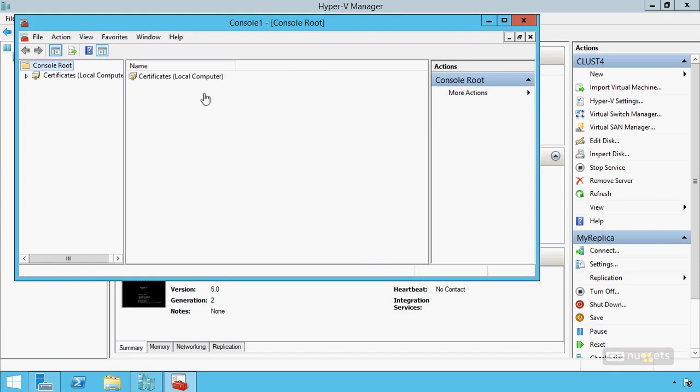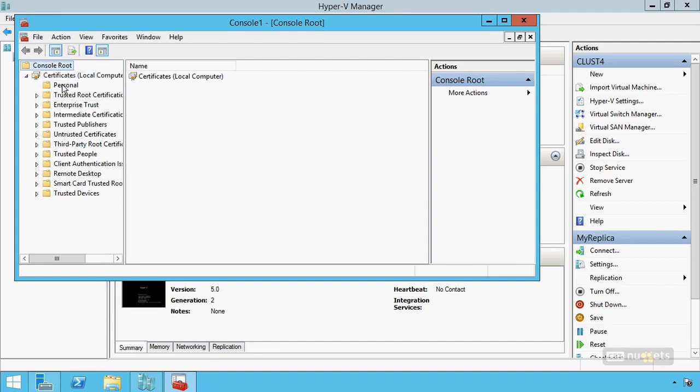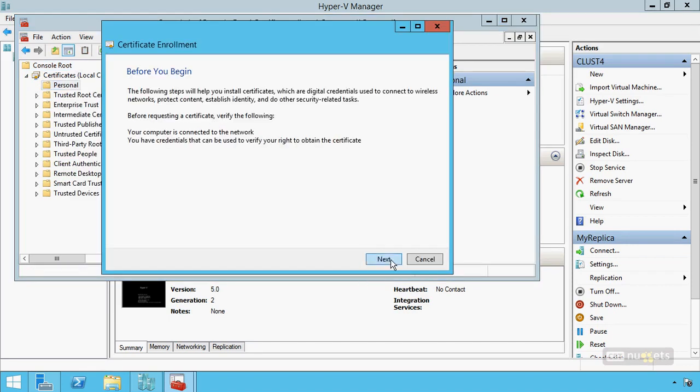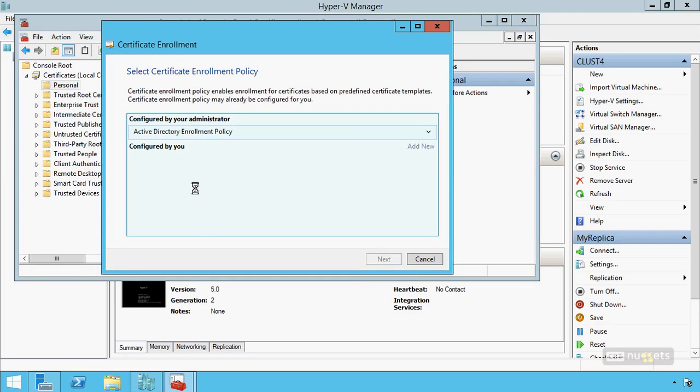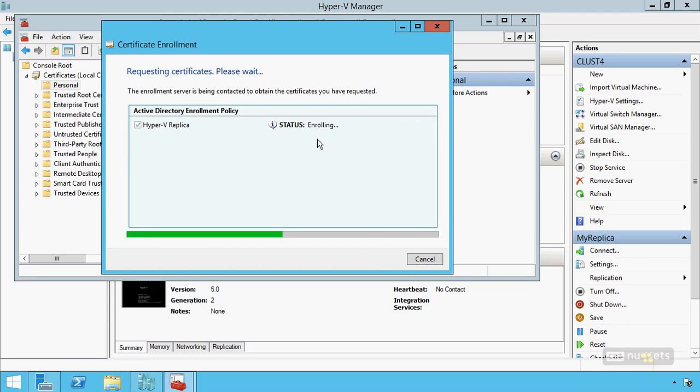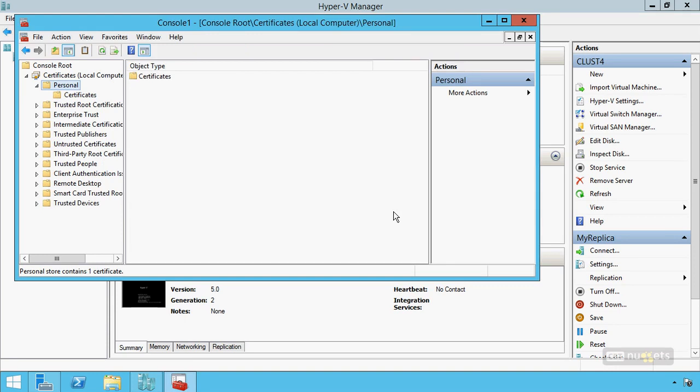So let me go now to the personal location, just like before. This is really the location where pretty much all of the certificates that you're going to use for a lot of regular uses will be found. So if I right click here and choose to request a new certificate, I'm going to use the AD enrollment policy just like before, except this time I'm going to choose the Hyper-V replica certificate that's out there. There's the one. I'll enroll it, and if everything's good, then we can see that, yep, we've succeeded with the enrollment. So I've requested the certificate. The certificate is then issued to this server.